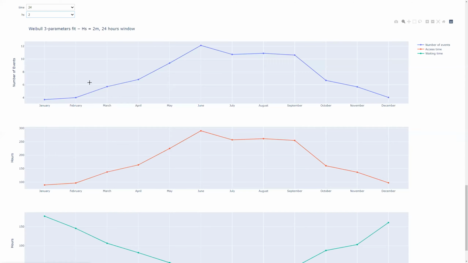you can see the number of times such an event does occur in the time series, assuming that the model is right, and depending on the month. So of course, during the summer months it is more likely to have such events. And you can also look at the access time, the mean length of the window.